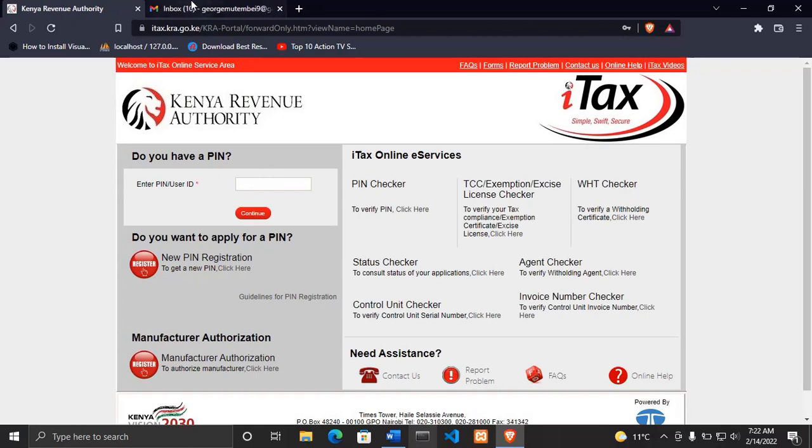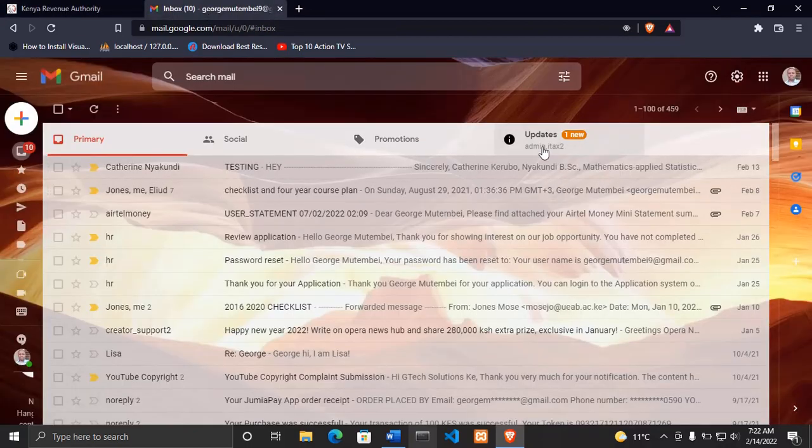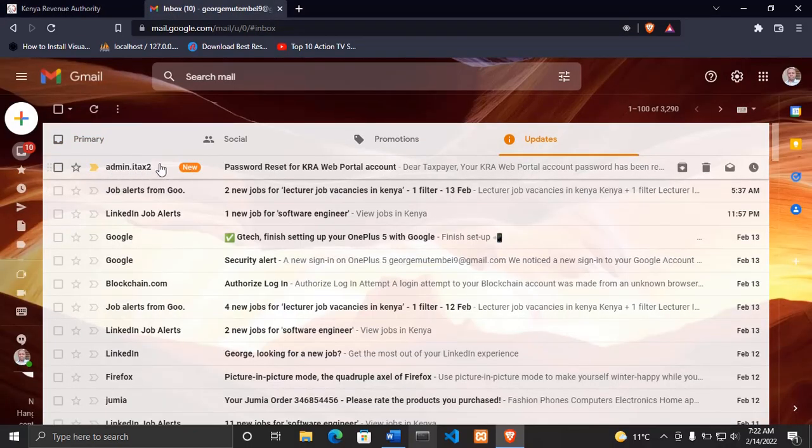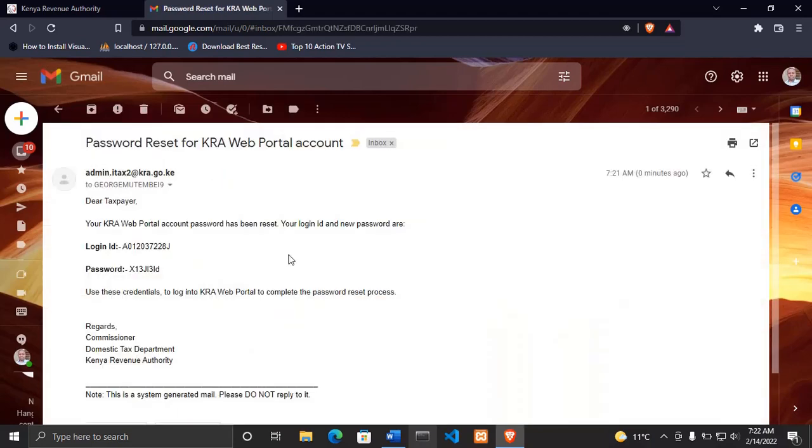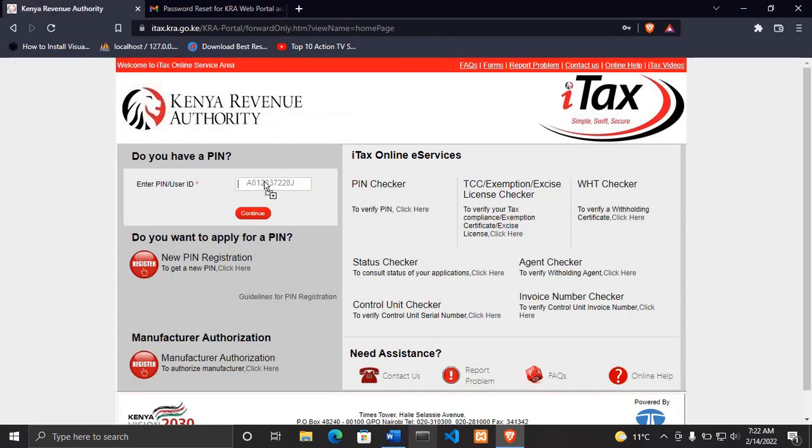So this is my email, and when I go here, you realize that I have received a password and a KRA PIN from the KRA portal, which is this one. This is my KRA PIN. So I can drag this, then put it here, then continue.